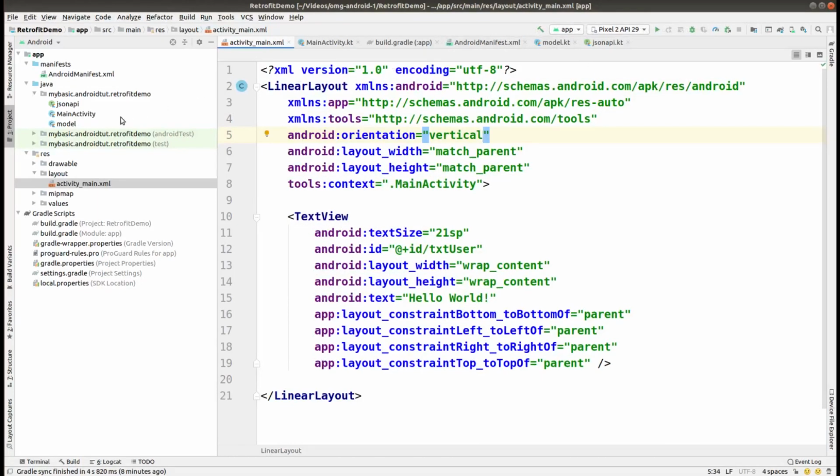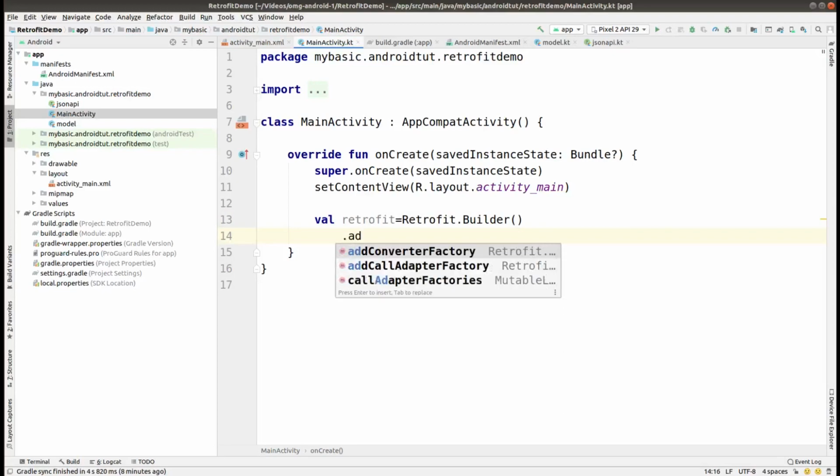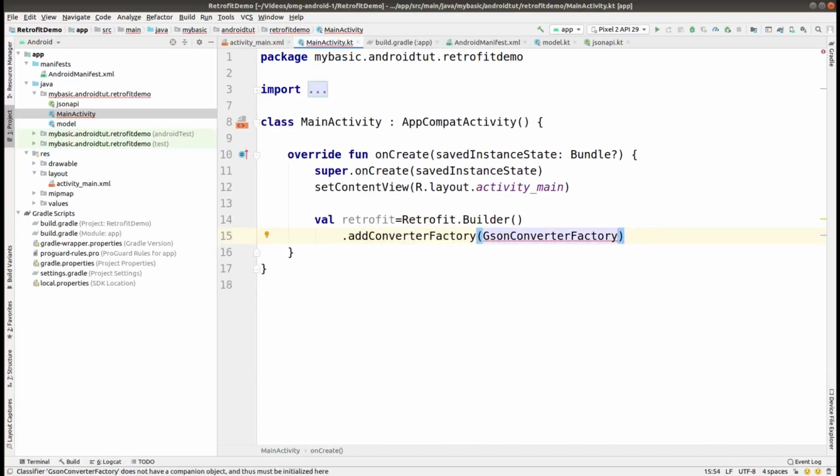Now we will go to our main activity and perform changes and add functions here. So first of all, we have to make the retrofit builder. So let's add it, Retrofit dot Builder, add converter factory. We'll use the JSON converter factory here. All okay. We'll have to create it.